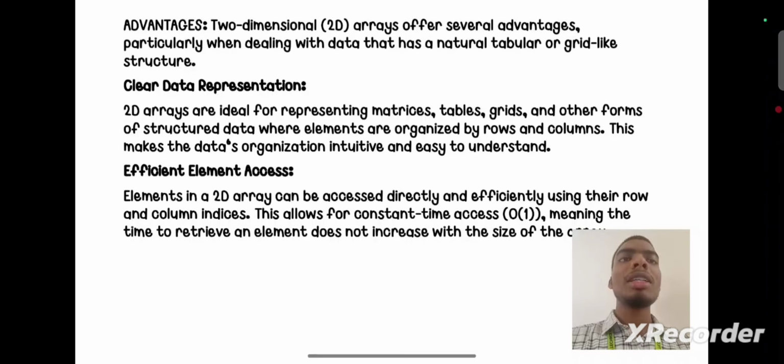Advantages. Two-dimensional arrays offer several advantages, particularly when dealing with data that has a natural tabular or grid-like structure. Clear data representation: 2D arrays are ideal for representing matrices, tables, grids, and other forms of structured data where elements are organized by rows and columns. This makes the data organization intuitive and easy to understand.